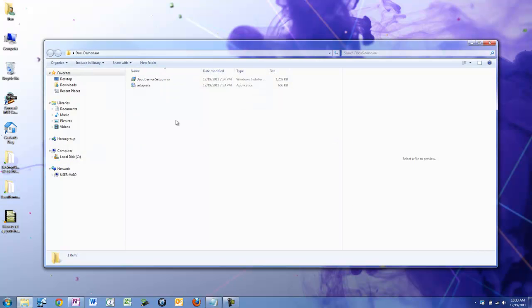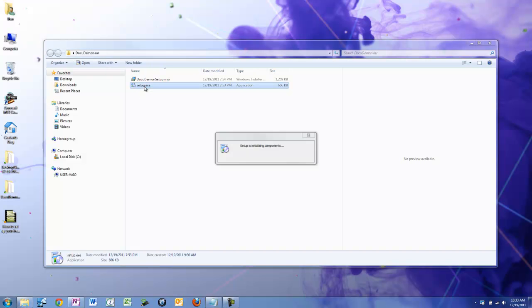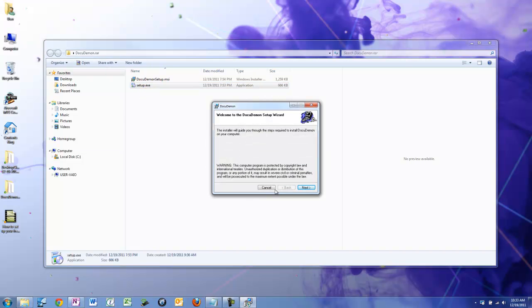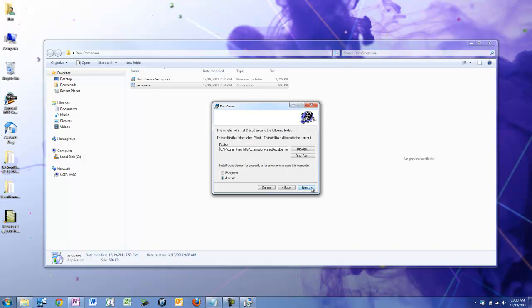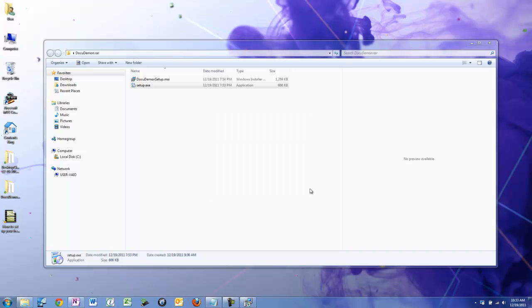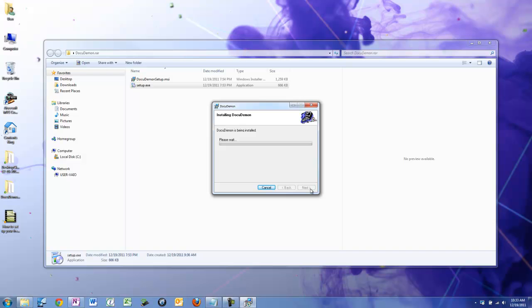We're going to go over here to the DocuDemon folder, come up here to the setup.exe file, and click on that. We're going to click Next. We're going to agree to the software licensing agreement right after you read it very thoroughly. Click the Next button. You can choose just me or everyone; it really doesn't matter. Give it a couple of seconds to load onto your computer, and click Close.